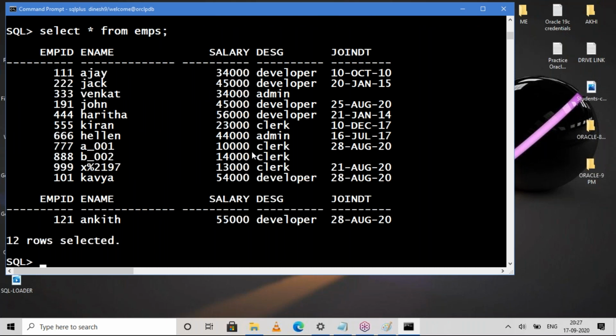First one, only one query at a time you have to type. Second one, each query ends with the semicolon. Third one, you can write queries in capital case, small case, mixed case. You can write queries in any case, no problem. That point is known as queries are not case sensitive.